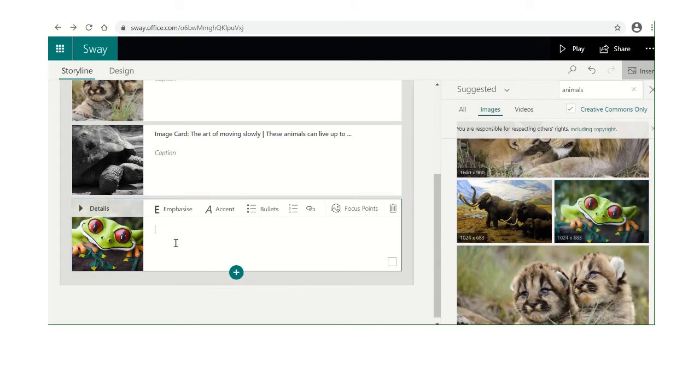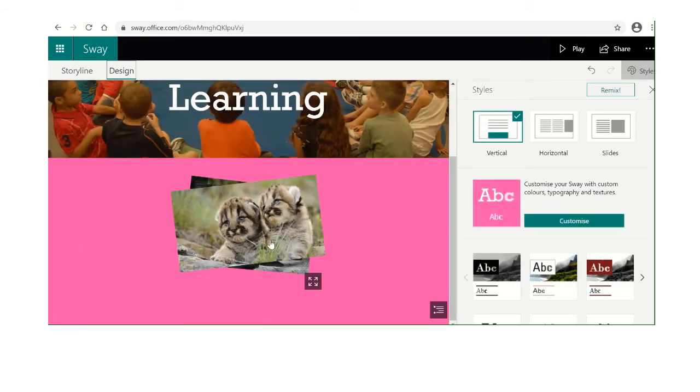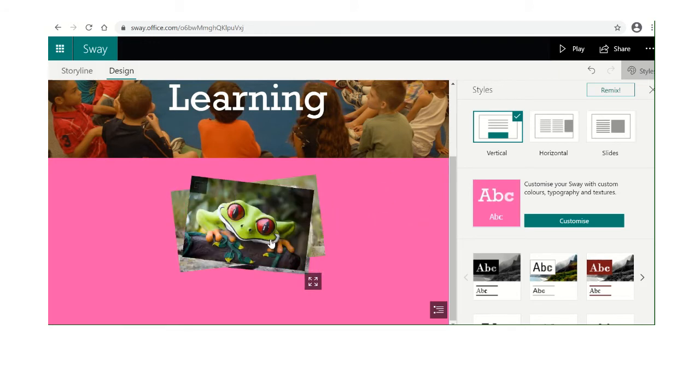And I can caption these. So I'm going to put information in here. A frog, a tortoise. And when I go to design, you'll see that it now appears as a stack and I can flick through them. Now I can't actually click and see what that information is because I'm still in the editing mode of this.